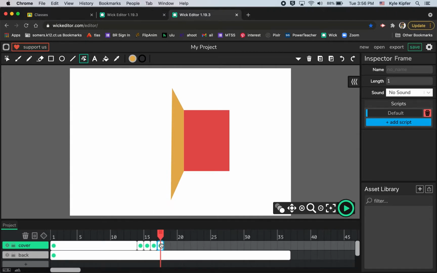And then I will copy that. So another Command C and then a Command V. Again, you're going to be holding Control if you are using a Chromebook for this animation. Opening that up a little more. And then I'm going to do one more where it's just fully open.